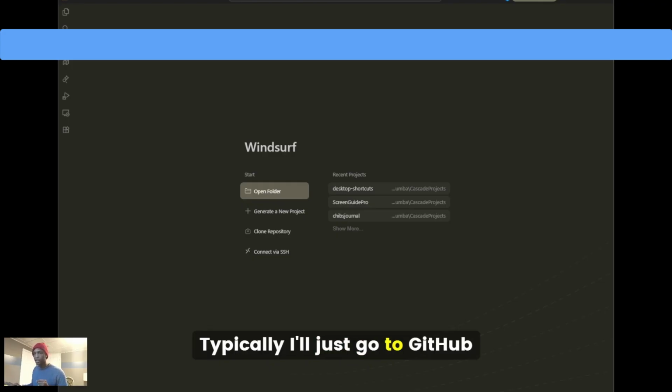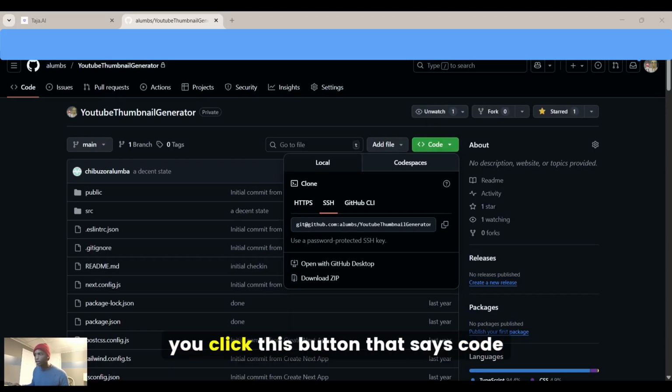So you saw the GitHub link. Typically, I'll just go to GitHub. Let me show you guys the full flow. So typically you go to GitHub, you click this button that says code. If you have existing code anyway, you stay on the SSH tab.